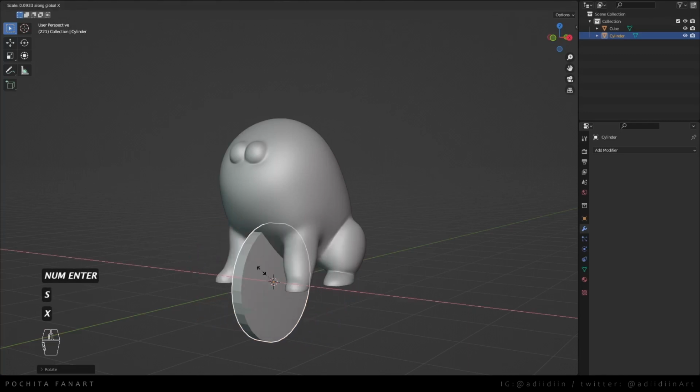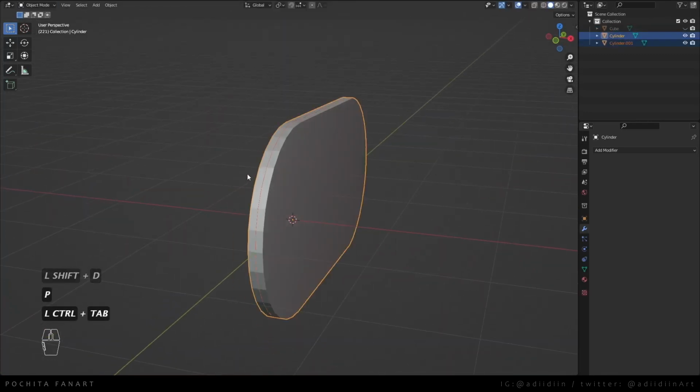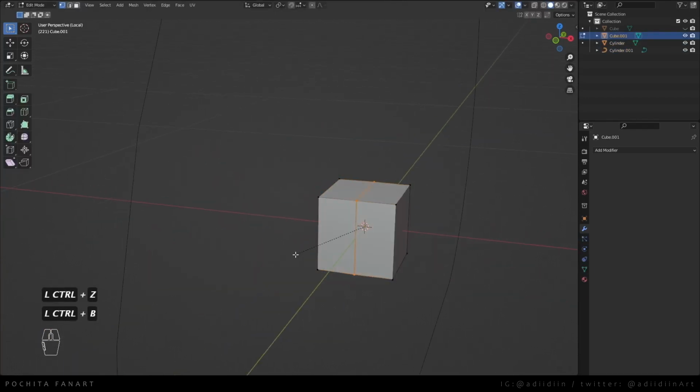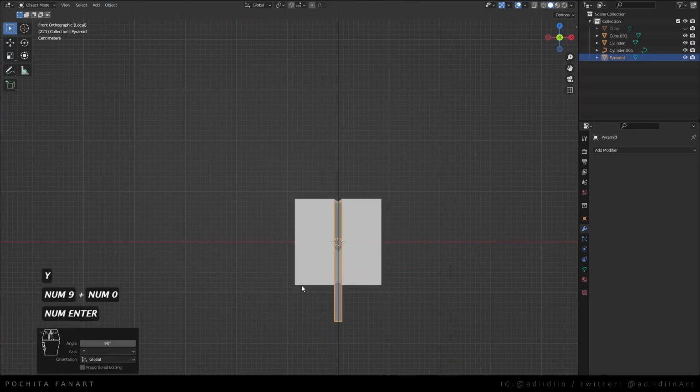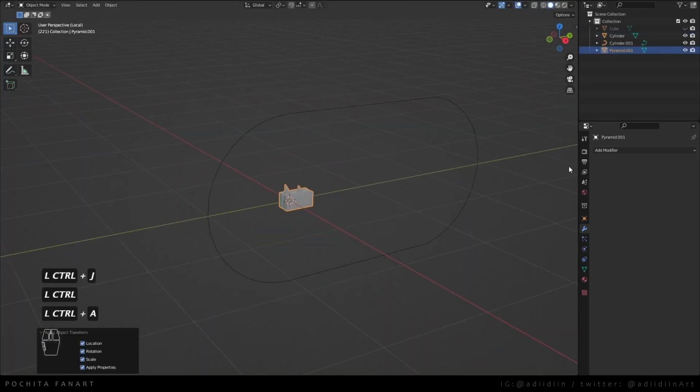Add a cylinder, pull this first to make this shape. Add a loop and duplicate it and convert it to curve. Add a cube, add a loop and bevel, select the middle loop and Alt-S to scale it inwards. Add a triangular shape and duplicate it and make the other one smaller.